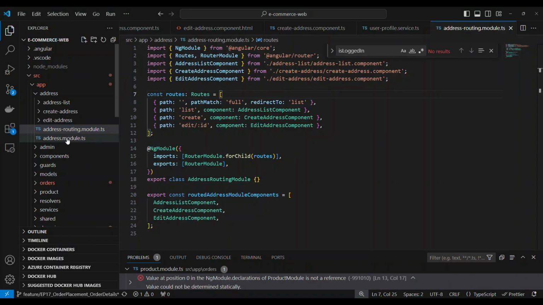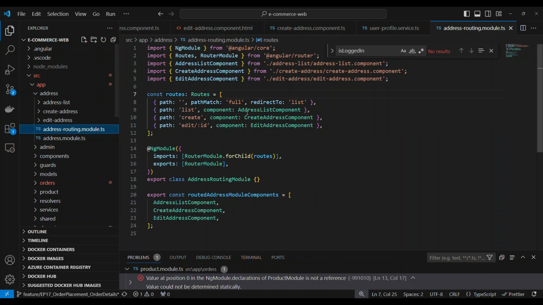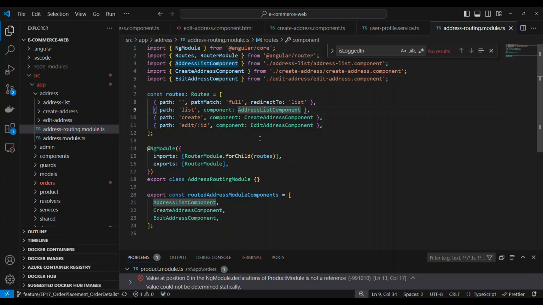So I have a module called address module. In this address module, there are a couple of routes. The first one is the address list component, and then create address and edit address. Address list is the component where you land, and it fetches all the information. Similarly, create and edit are used to edit a particular record.